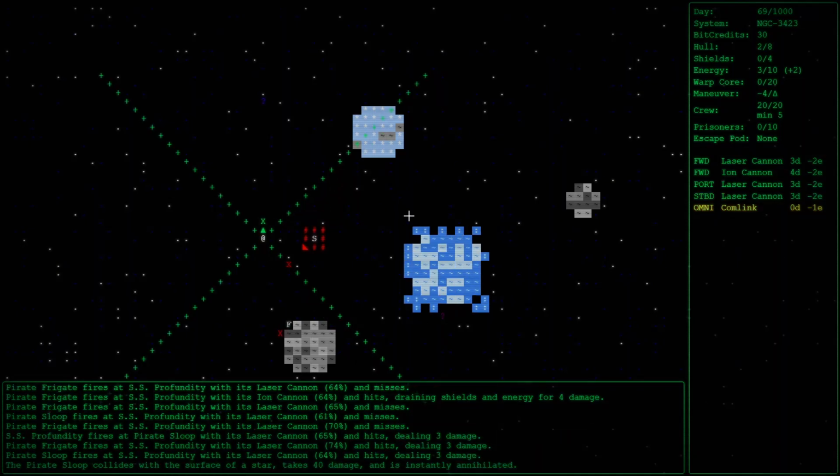Ouch. It looks like I'm probably gonna lose this game here because I only got two hull left and very little energy. Not take out that sloop, but all right, I just have to cross my fingers. Oh no, they got me.